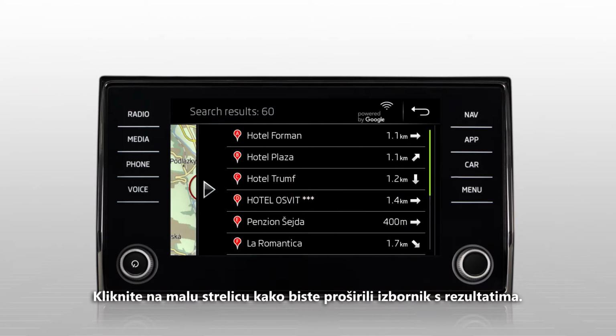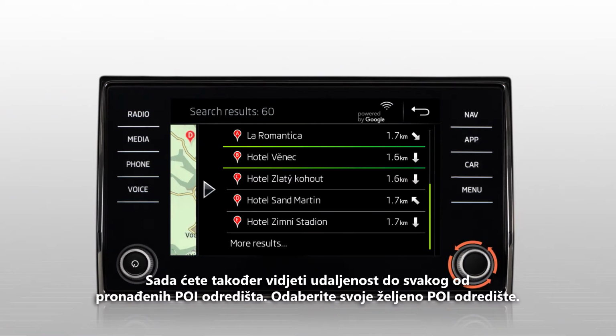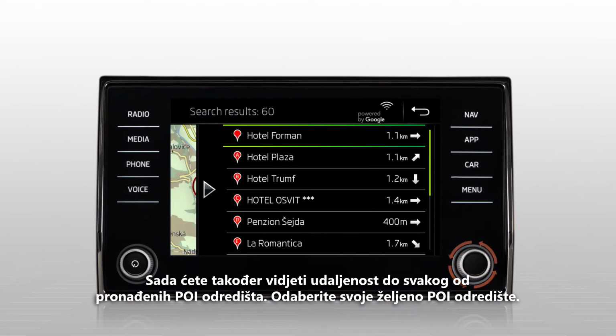Click the small arrow to expand the menu with the results. You will now also see the distance to each of the points of interest found. Select your desired point of interest.